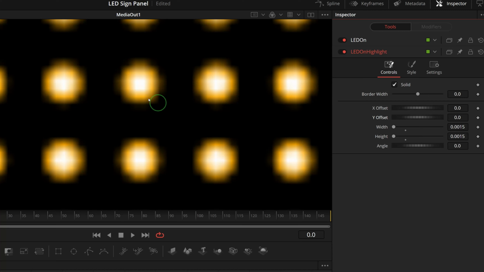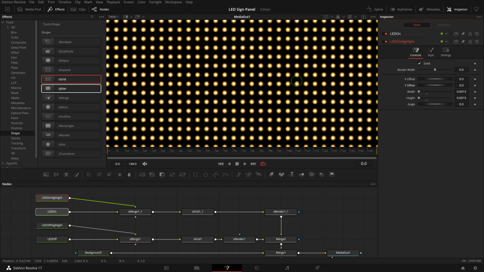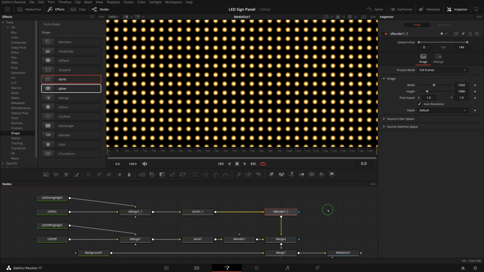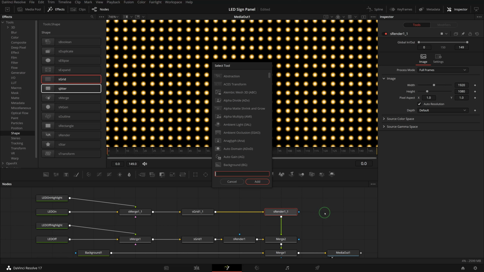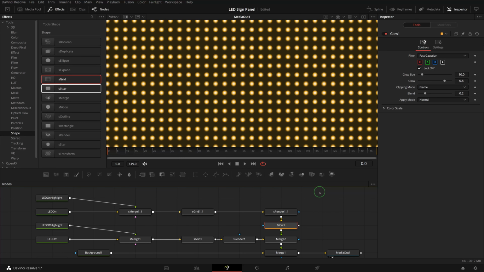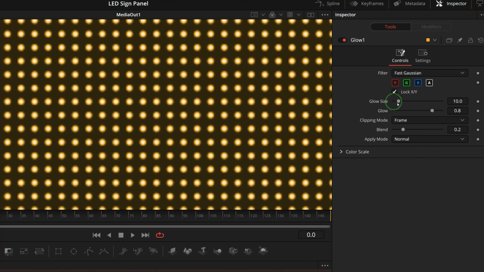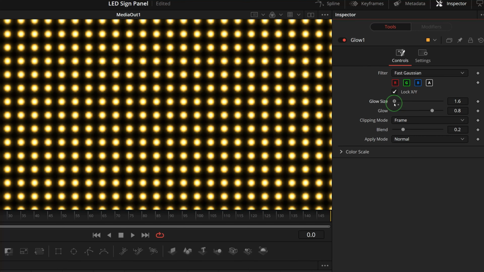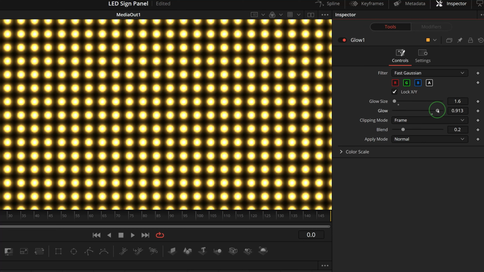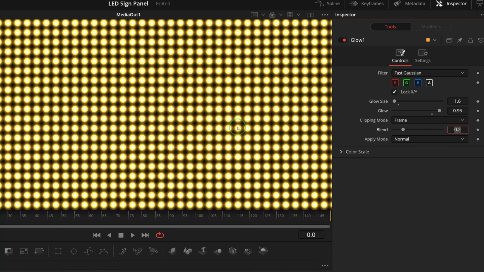Because the LED is now illuminated by the internal power, select the render node of the illuminated LED panel, press Shift Space to open the Select Tool window, find and add the glow node. In the inspector, adjust the glow parameters so that the LED panel is fully lightened up. For this demo, I set the glow size to 1.6, glow to 0.95.